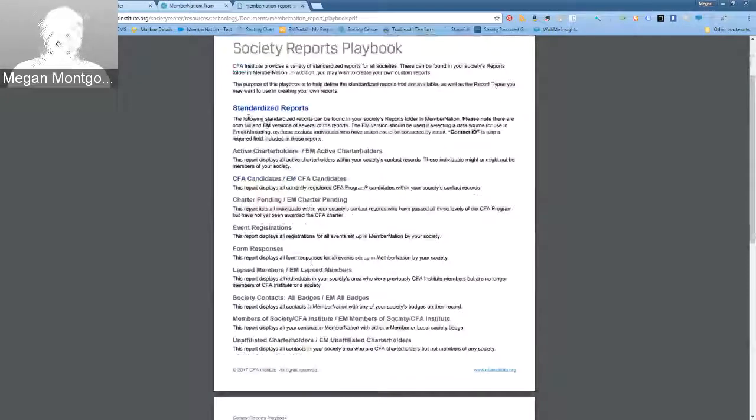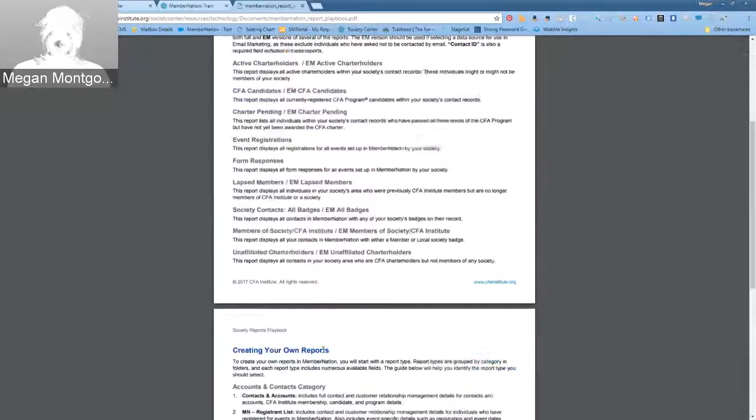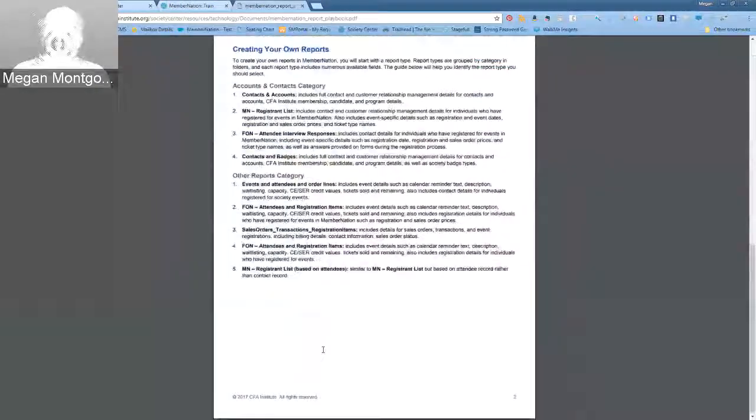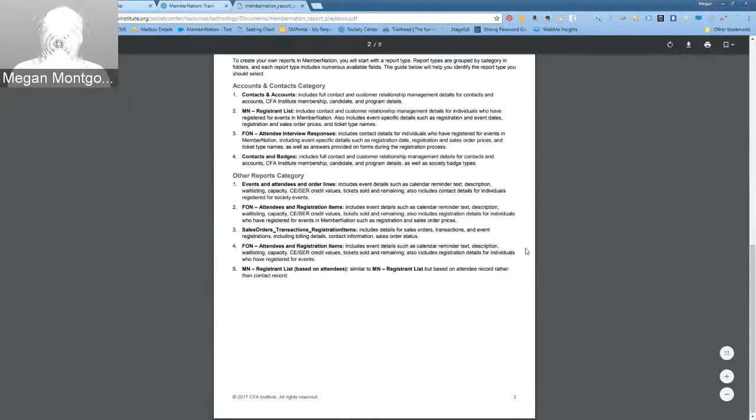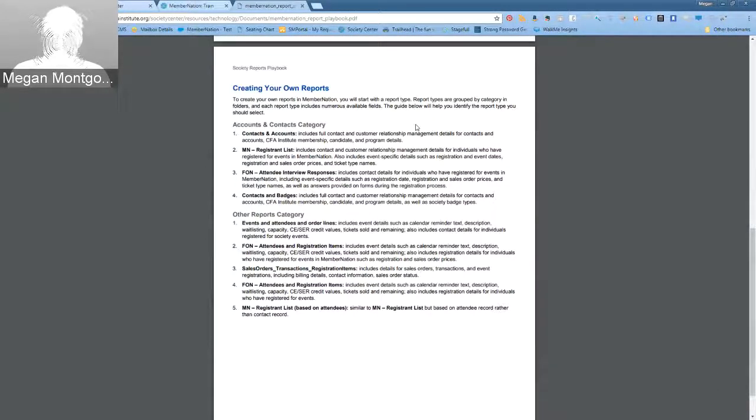You can see this first part basically goes through and explains what all of the different standardized reports are, and defines them for you. And then down below, the second page talks about actually creating your own reports. So again, as I was saying, anytime you go to create a report, you're going to start with a report type. And the report types are, as it says here, grouped by category in folders. And there are a lot of different report types. It's kind of overwhelming when you go in there.